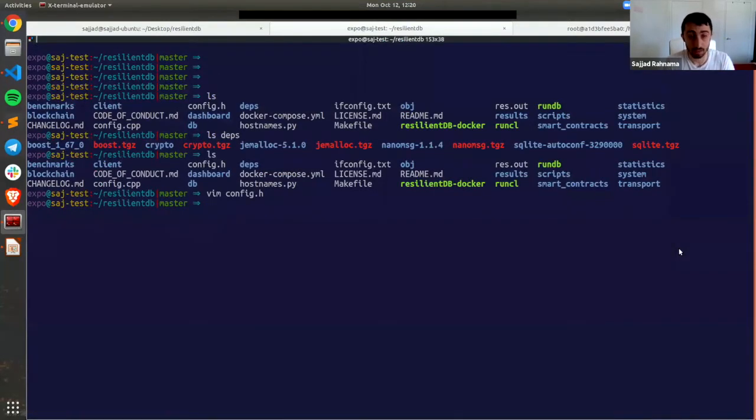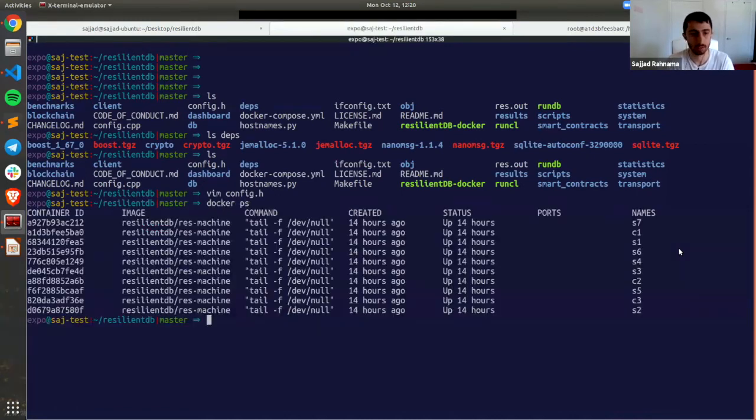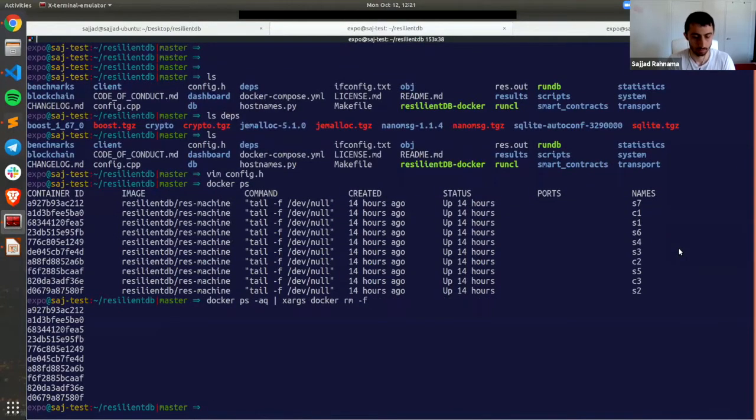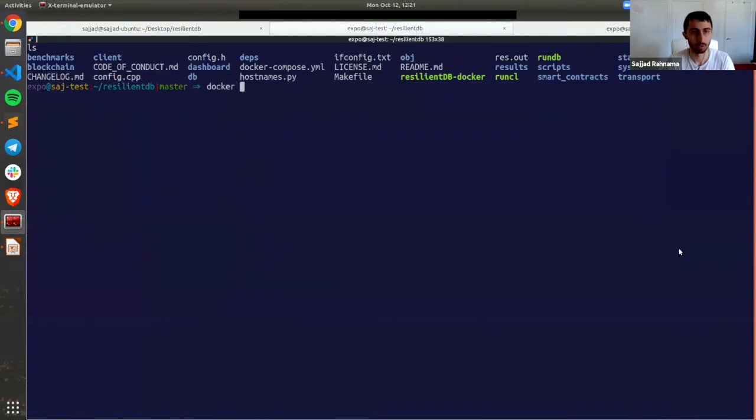So first thing to run, we have a ResilientDB Docker script there. In order to run ResilientDB Docker, you need to have a Docker engine on your machine. So if I do docker ps, my Docker is running and working, my Docker engine, because docker ps is the Docker client. So when I do docker ps, it means that Docker engine is working and it is saying that there is no container here.